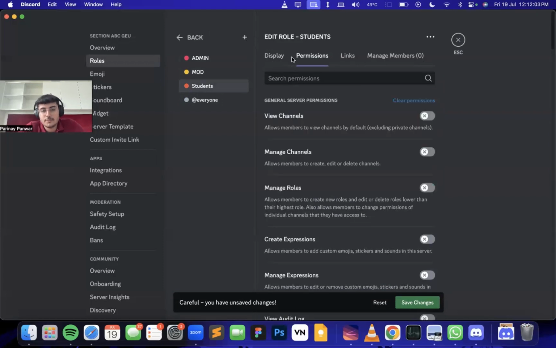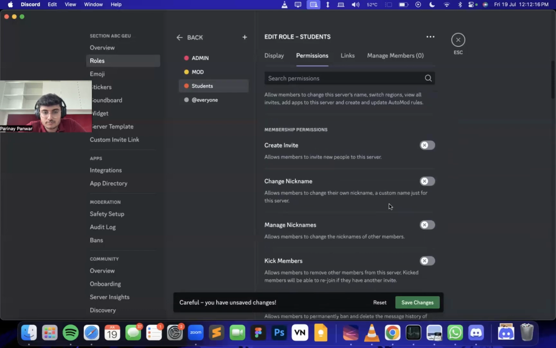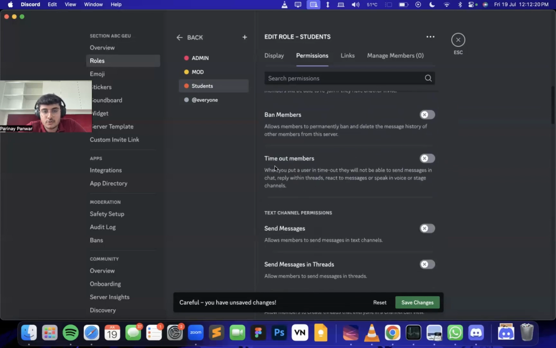Okay. So these are the permissions we should be giving to people who should only have access to view the server text in it. They should be able to view the channels. They should be able to change their own nickname. They should not be able to do any of these.